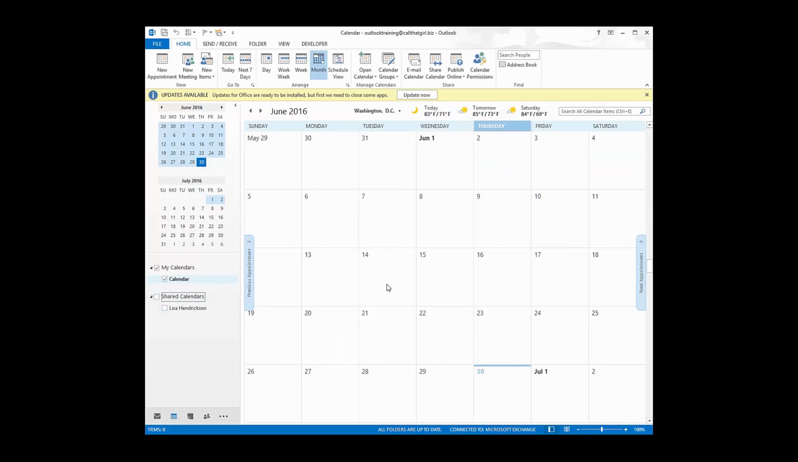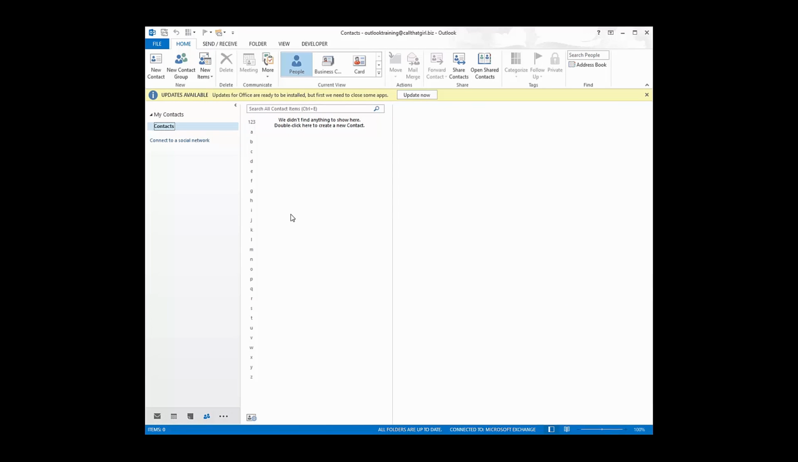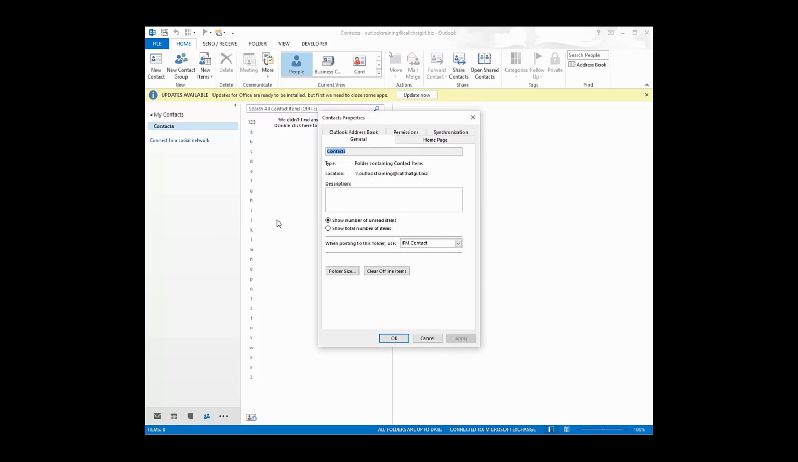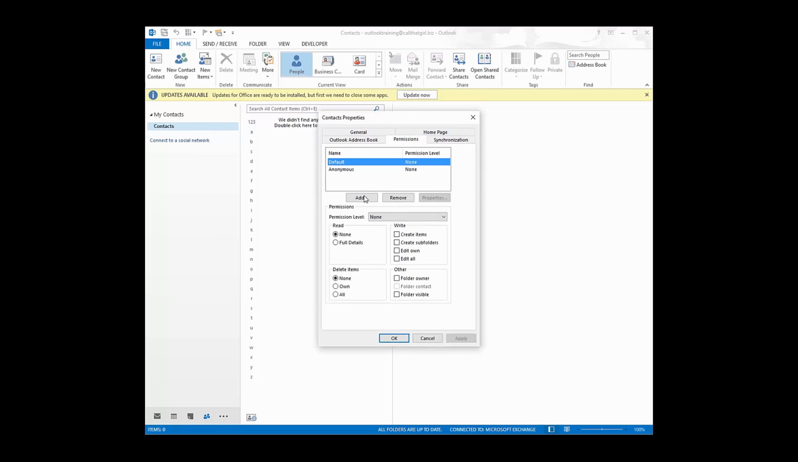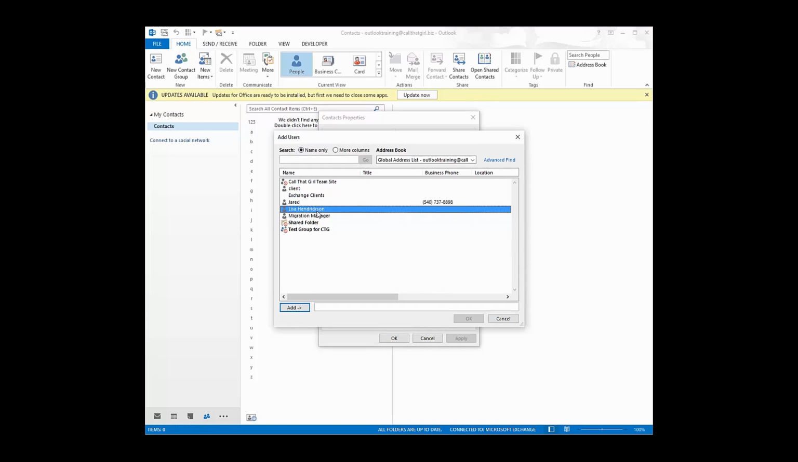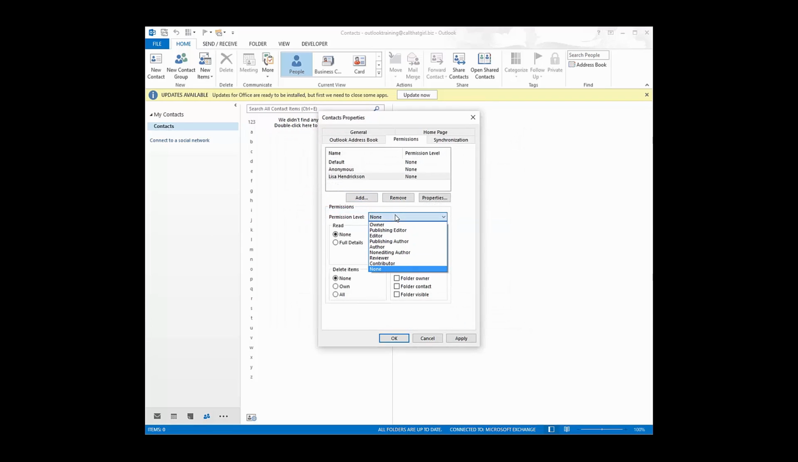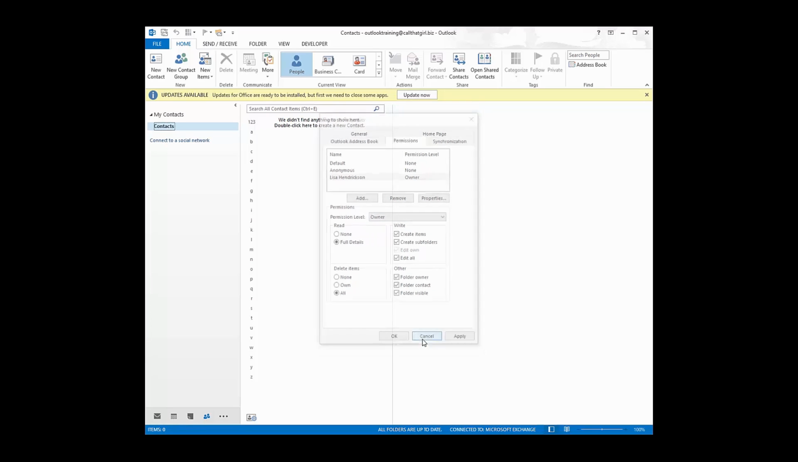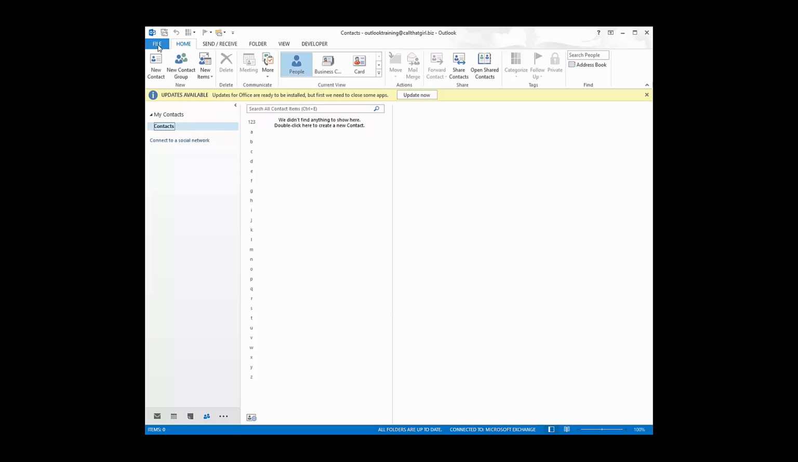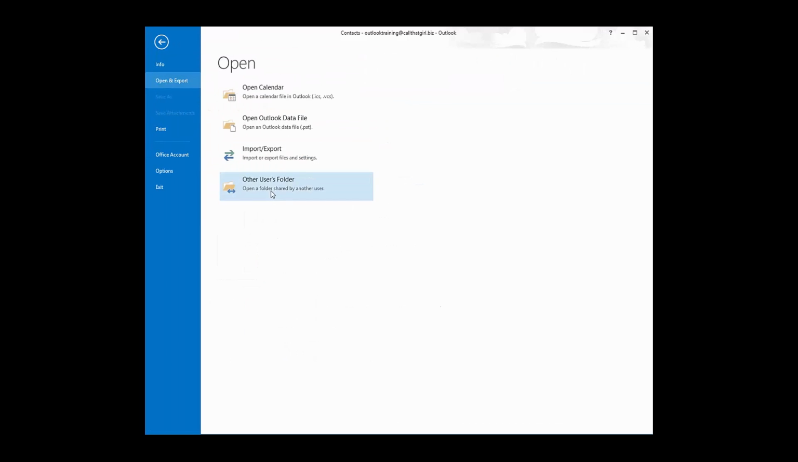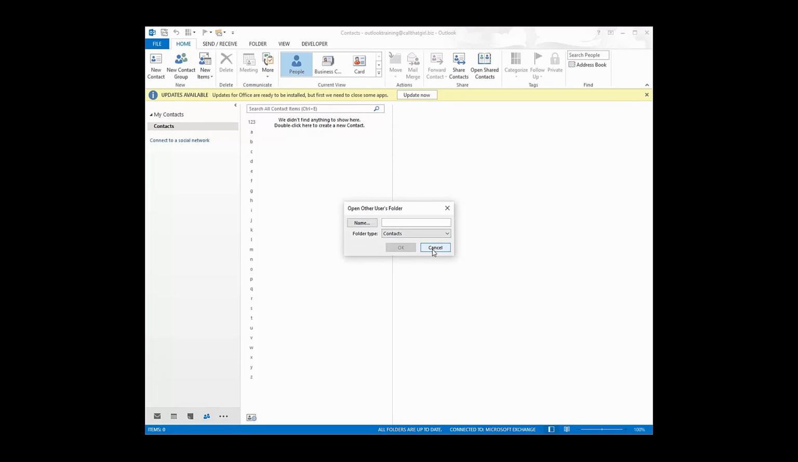Okay, so like I said, there isn't a whole lot in calendaring for Exchange, so we're going to move on to contacts and go down to the people. And similar thing here. You just go to contacts, right click, properties, permissions, add, go find the person, click add, okay. And give them the permission level right here. And hit apply and OK again. And just remember to open up someone else's, you go to File, Open and Export, and click down here. And you can click there.